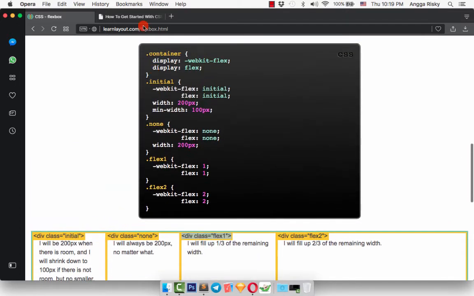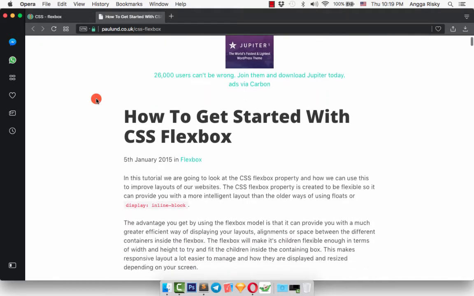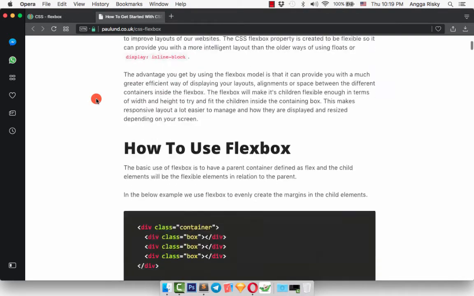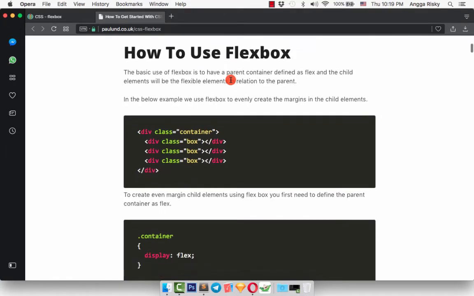Okay, so I have another website, paulon.co.uk/css flexbox. This website helps us learn how to use Flexbox basically. So I will show you how it works.